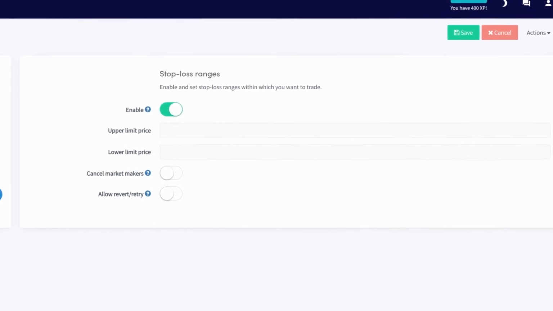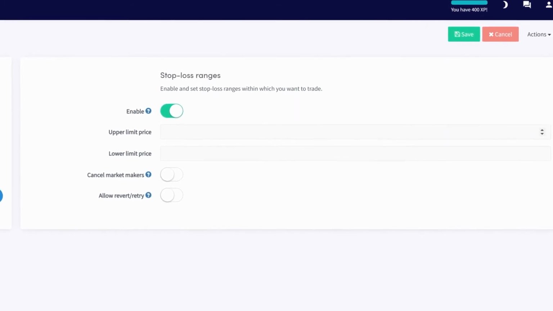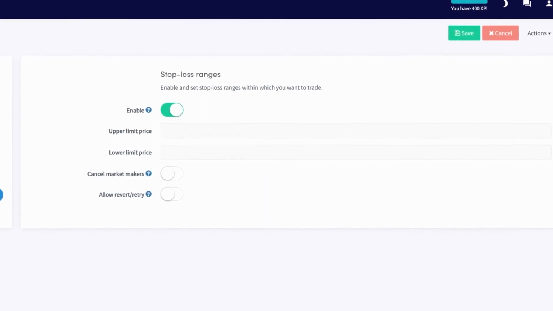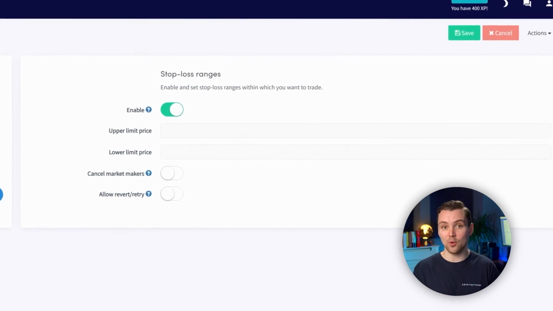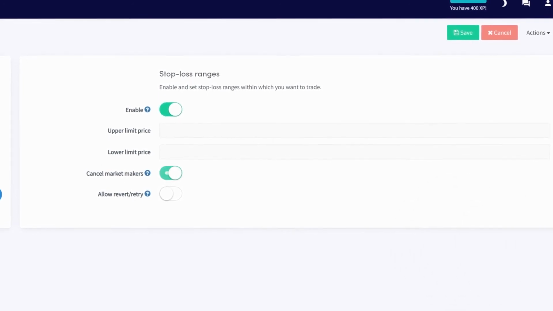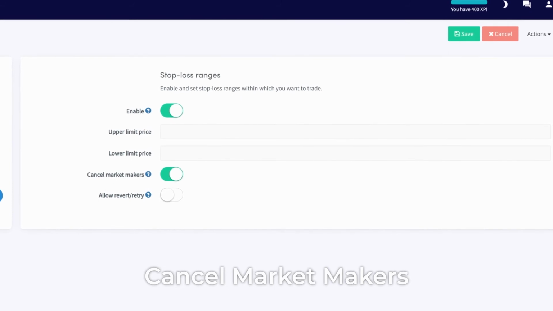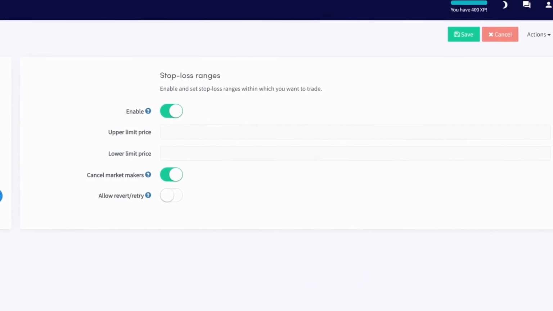The stop loss in your market maker determines in what price range your bot is allowed to trade. So fill in a specific price for the upper and lower limit, and your bot will only trade within these ranges. Market maker orders are buy and sell orders that are tied together. That makes it easier to see if they've made or will make a profit. Toggling the cancel market makers switch will cancel both orders when your stop loss is hit.